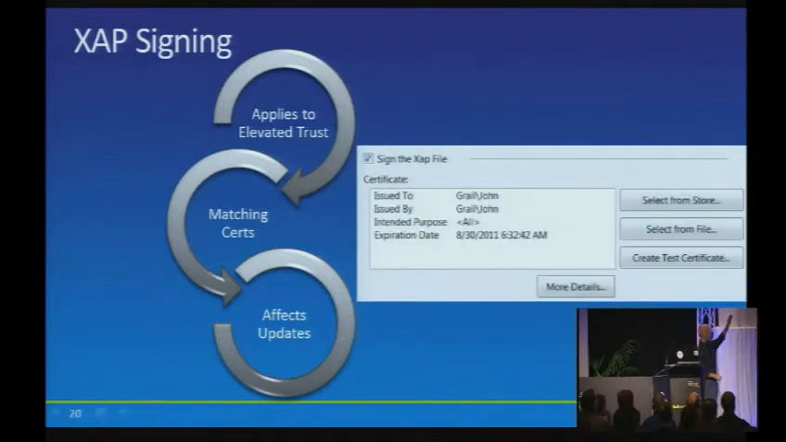To do this, in the properties page of the project, there's a simple checkbox to sign the Zap, and then you can go select your certificate from the store or from a file. If you've already installed the certificate on this machine, you select it from the store, or you can grab it from a file if you just got it.